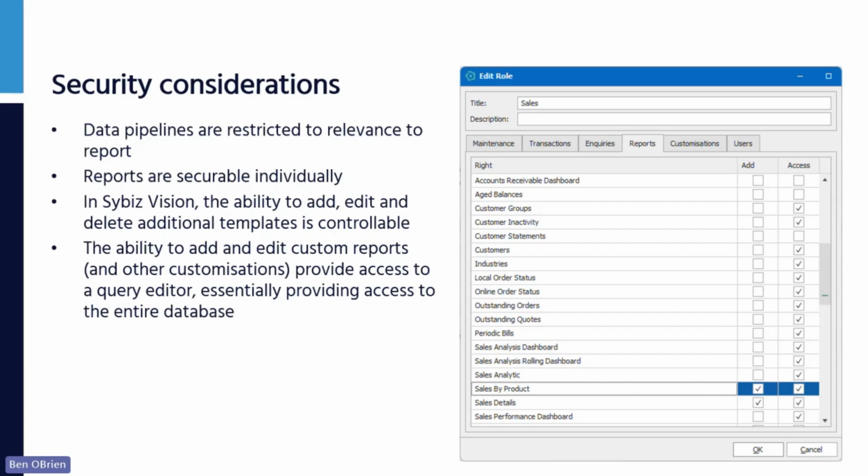Okay, on to the security considerations. In both Sybiz Visipay and Sybiz Vision, the data pipelines are restricted to the relevant report. So instead of giving you access to all of the information in the database, if, for example, you allowed someone to edit a report in your stock ledger, but you don't want them to access any information in the general ledger, that's where the report pipelines come into play to restrict the data that's accessible within the report designer itself.